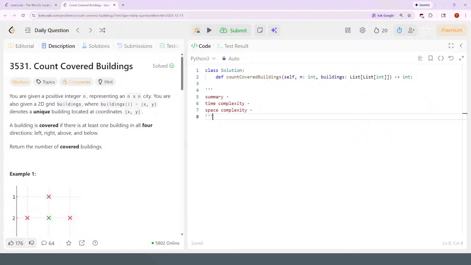Alrighty, let's see what we got. Count covered buildings, medium. Did this before? As always, never remember.